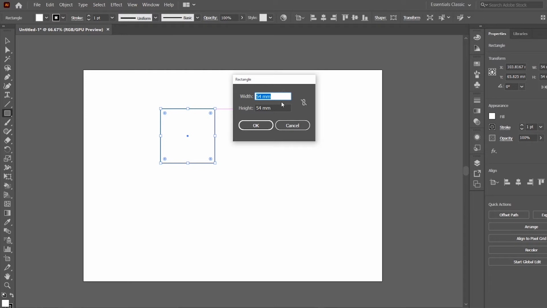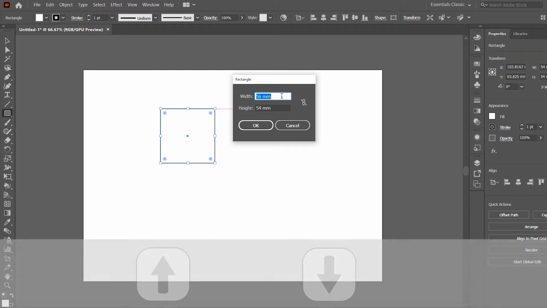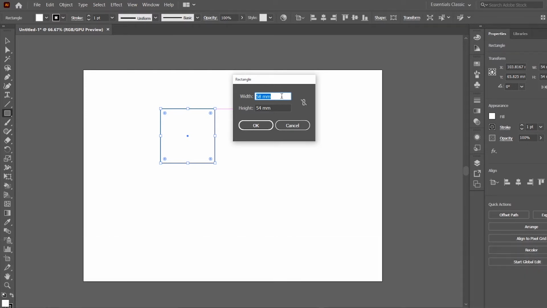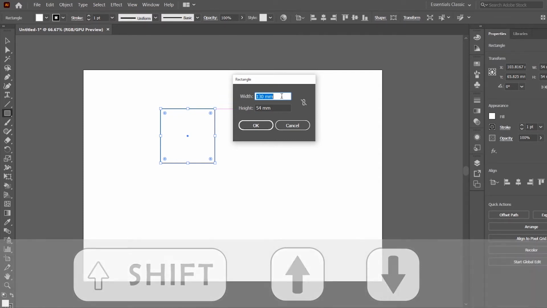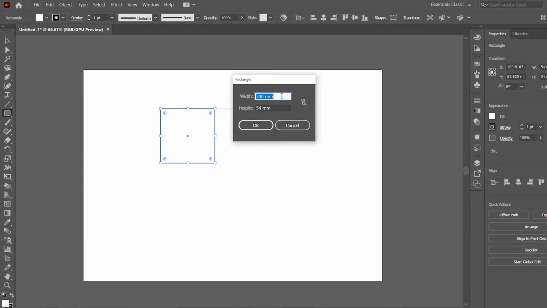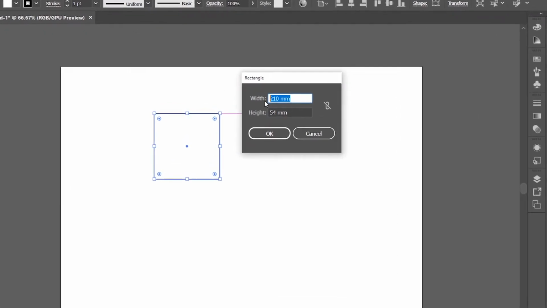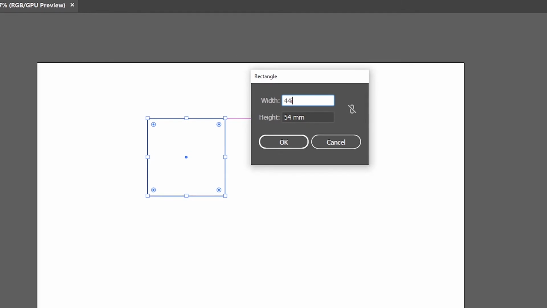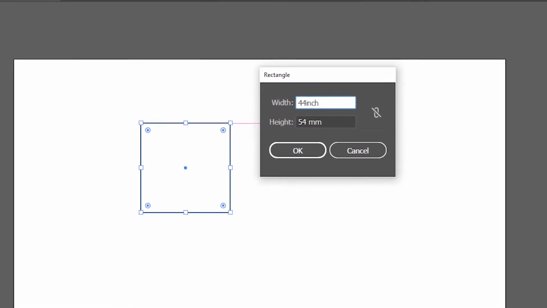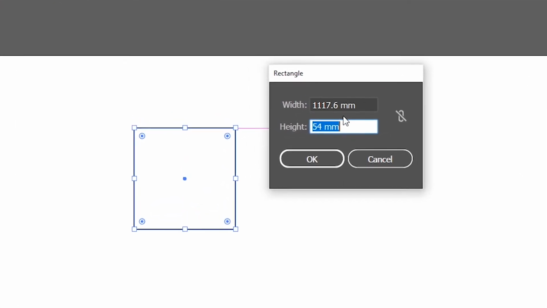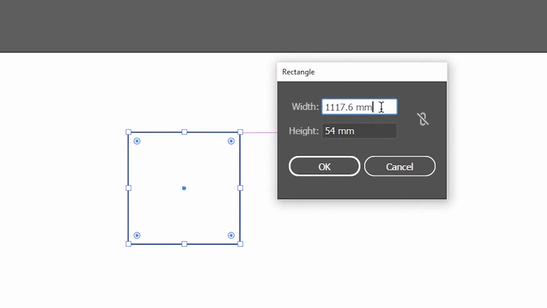You can always change these values by pressing the arrow keys up or down, or with Shift and the arrow keys up or down, that will move it up or down by 10 points at a time. And you can always type in, say you've got centimeters or millimeters, so you can do 44 inches or whatever it will be, and press Tab or Enter and you'll see it converts it automatically to that amount. That's a very cool thing. And also you can scroll with your mouse, so you simply hover over there and scroll up and down with your mouse wheel. That's very cool.